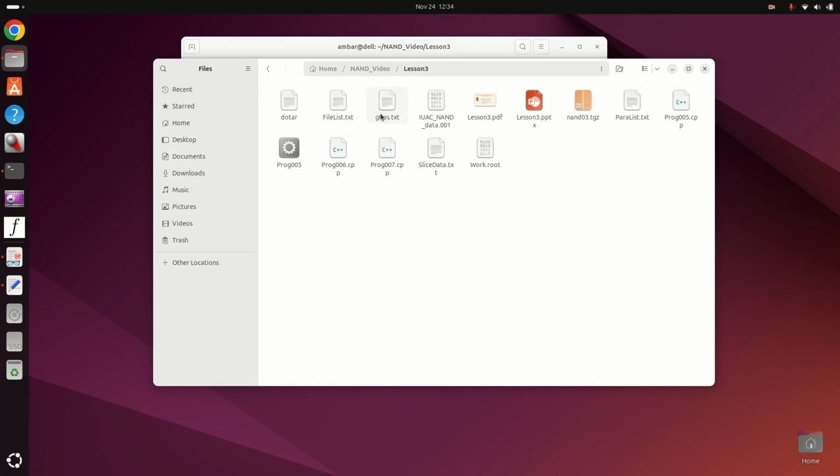Of course, you have it when you unpack nand03.tgz, you will actually get this file. But for your actual data and for any other data, you have to change this according to how many slices you are going to work with. So this file will change depending on your decision as to how many slices you want to work with.